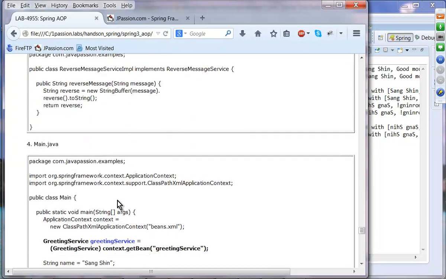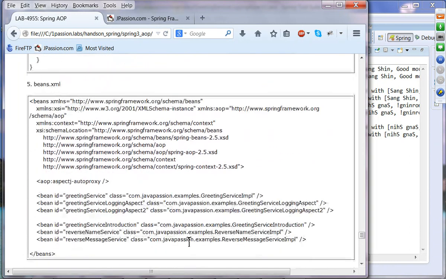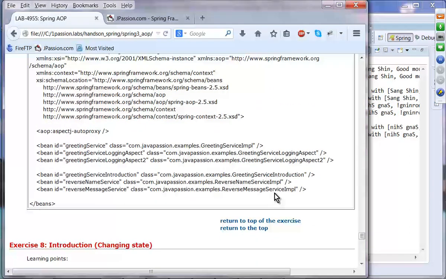Okay, and the main code. So we created a greeting service. Okay, and now we have a greeting service which is actually applied. The introduction is applied. Now we can actually call the reverse name method. And here we are calling reverse message. Okay. And here we define all those beans.